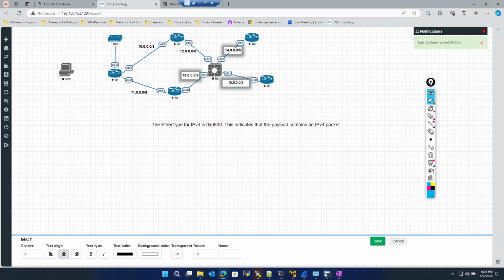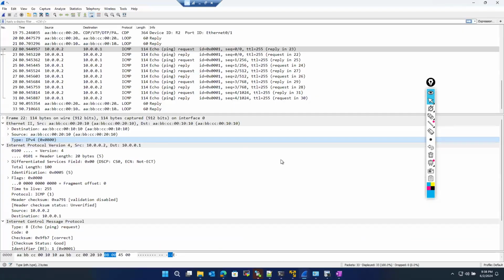So you see that here, right? The capture, you see the ether type over here. So it says that this is an IP packet, and this is for IPv4. We are using IPv4 here, right? This is for IPv4. So that is a very important field, as I said.